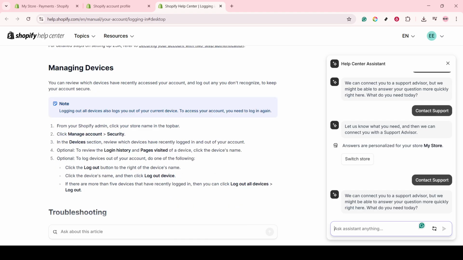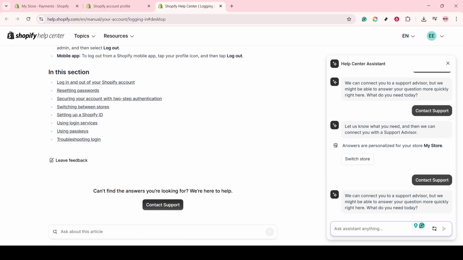In addition, when you contact support, providing them with as much context as possible regarding your issue will expedite the help you receive. Shopify's support team may ask for details about your account to ensure that anything roadblocking your progress can be swiftly identified and addressed.